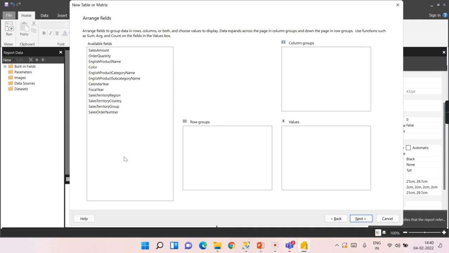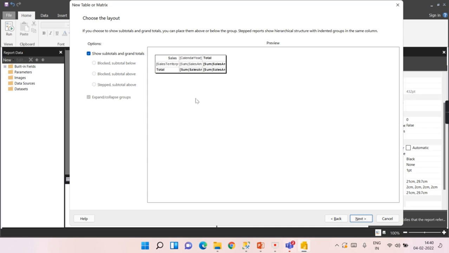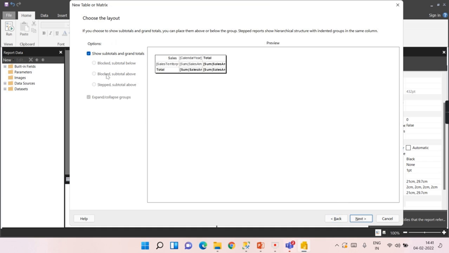How do I want to view this report? I want to view each country wise, and based on the calendar year, I want the sales amount, how much total sales amount. This is the matrix report I want to view. So when you click on next, this is how you will get to see this report, whether this is okay or not. If you want any other options to be included here, you can choose them over here. It is grayed out because we didn't add much options over here like multiple columns or some other columns.